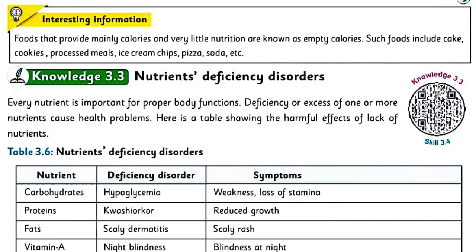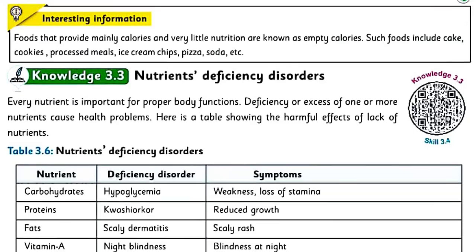Knowledge 3.3: Nutrients Deficiency Disorders. Every nutrient is important for proper body functions. Deficiency or excess of one or more nutrients cause health problems. Here is a table showing the harmful effects of lack of nutrients. Table 3.6: Nutrients Deficiency Disorders.